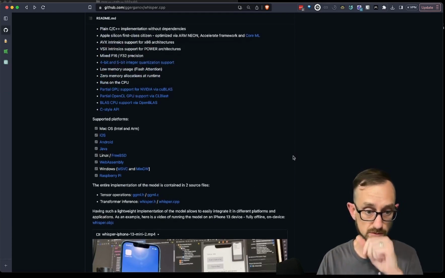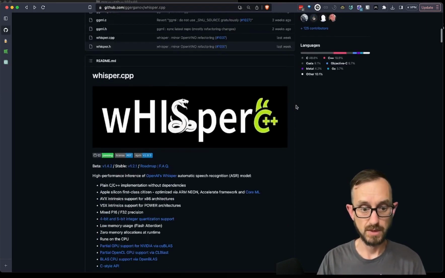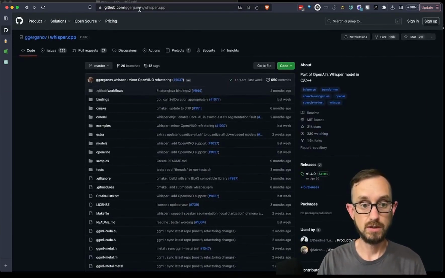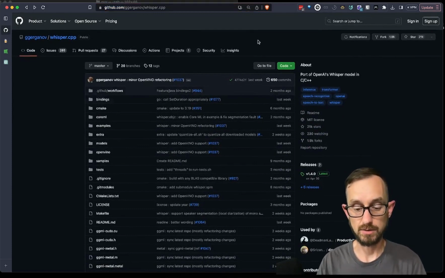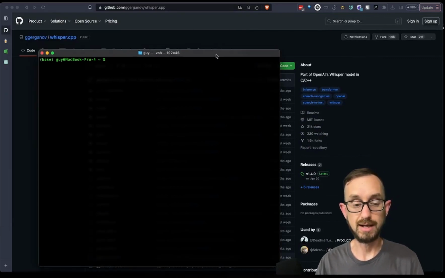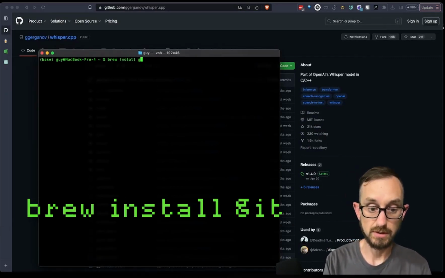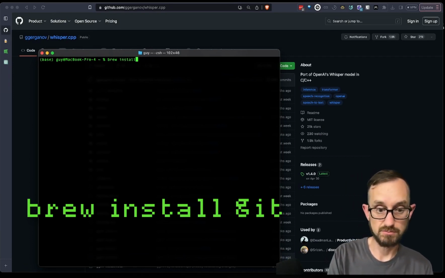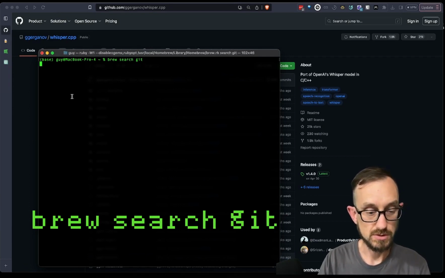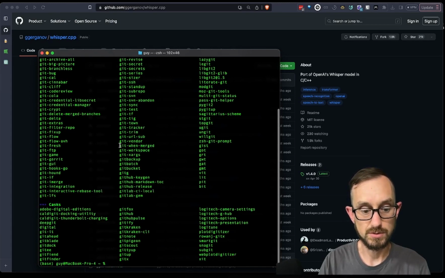So let's go into the GitHub page, the link down in the description, and the first thing we're going to do is just clone this app onto our computer. Now there's a couple of different things you need. If you do not have Git on your computer, then you can do brew install git, and that will search it out and find it. You can see we've got a bunch of different options, but git right here is what you're going to install.